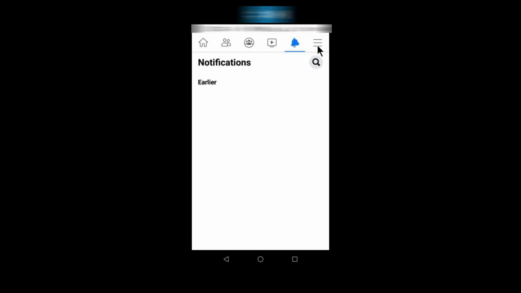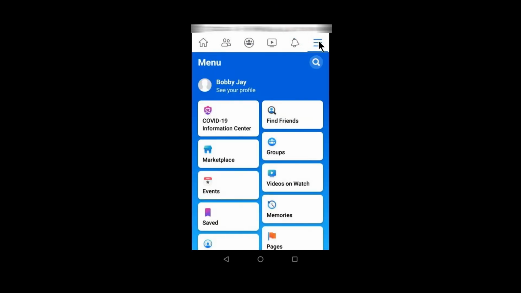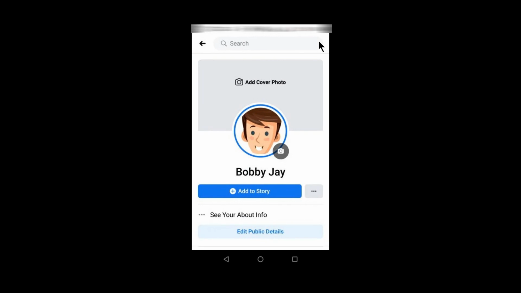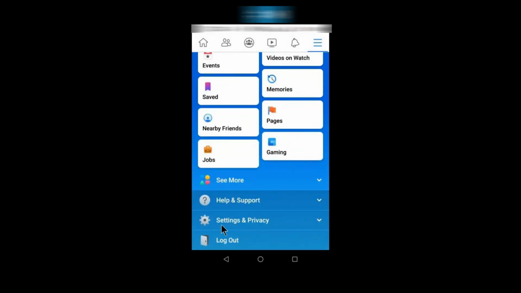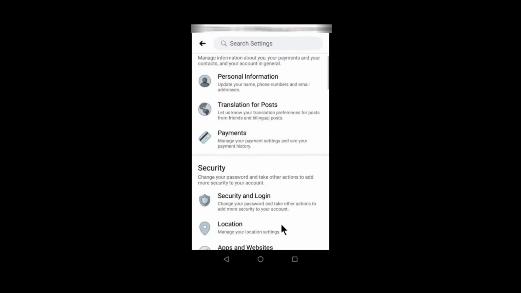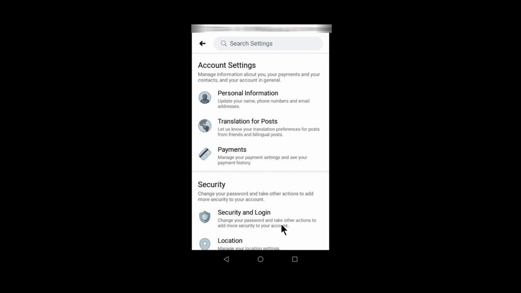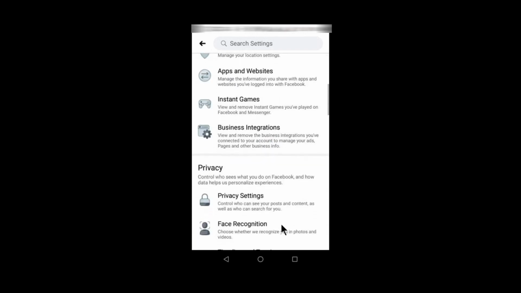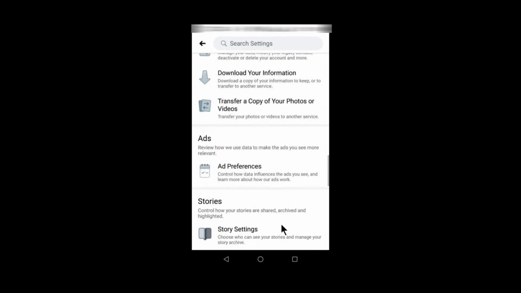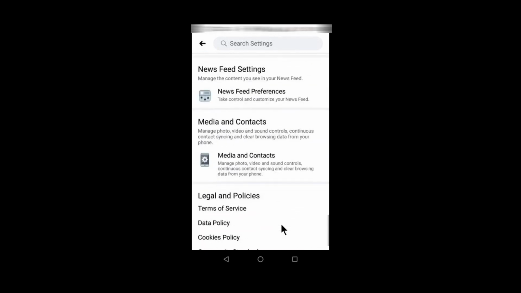The last section is what we used to call the sandwich bar. Now if you tap on it, and tap on profile settings, then you can edit whatever you want. Also you can see below there is settings and privacy. If you tap on that, then you can click on settings, and this is your personal information. You can update it, translation of posts, the location where you live, and a few other things. It is self-explanatory. You can do that.